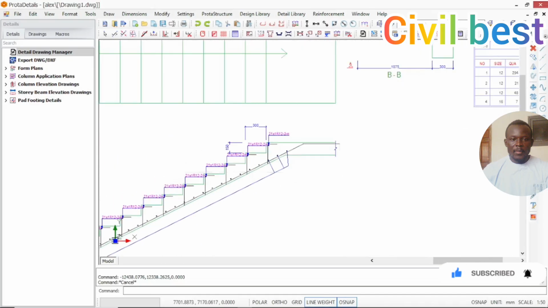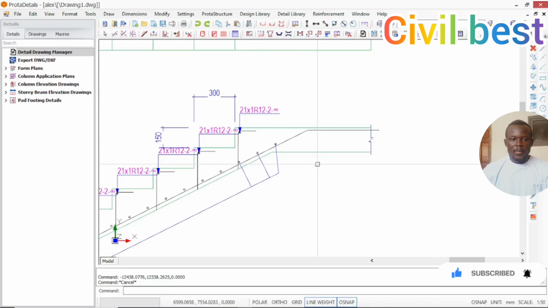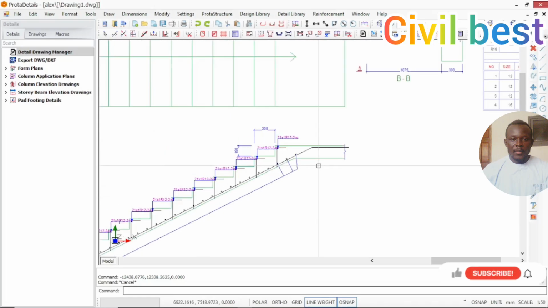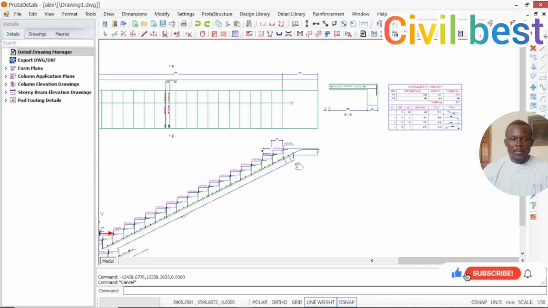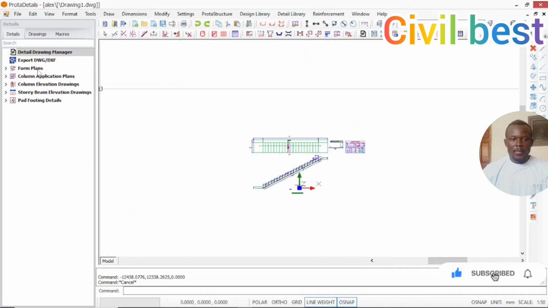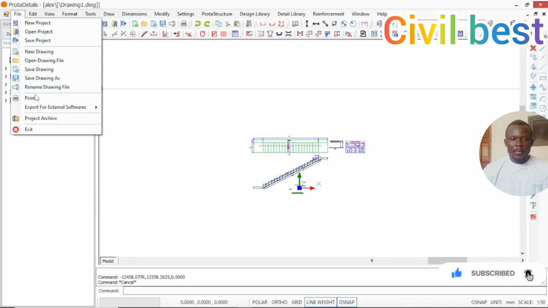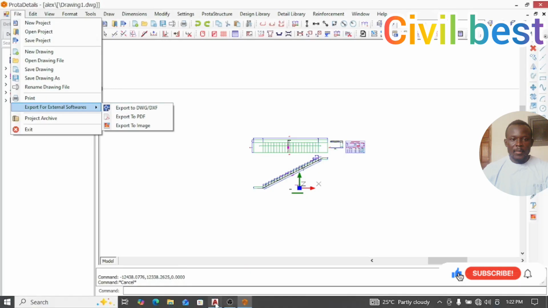Alright, so after that you can do further editing using Prota details to make it suitable before printing it out, or you can also send it to any software that you prefer to do more editing on it. Okay, so to send it to other software, just click on the file and click on export to external software. Okay, you can send it to, let's send it to DWG. Okay, that's AutoCAD.